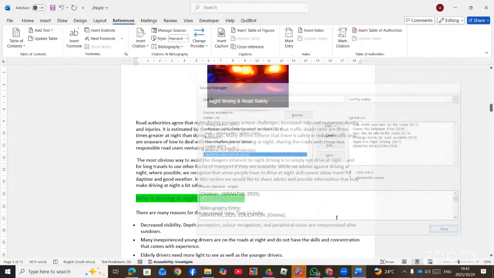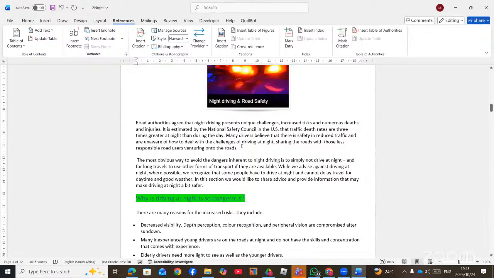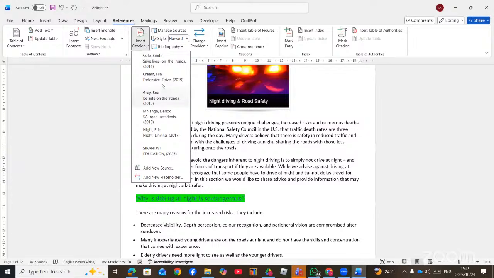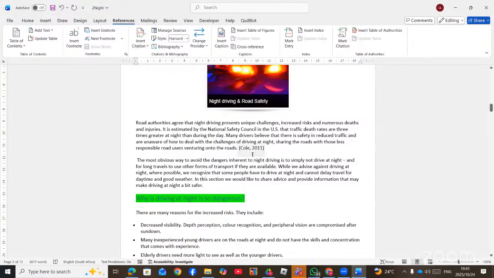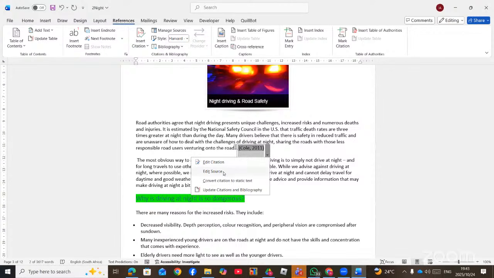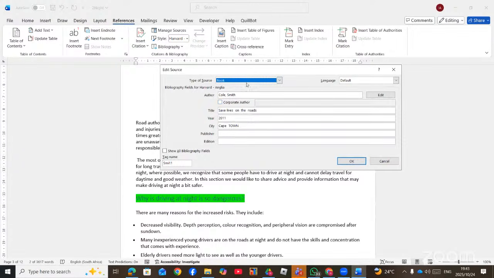Now, when you have added all the citations, all the sources, and you want to add it as a citation, you go to references, insert citation, then you can add the source. Now, this particular source here, if we don't want this source, you go there, you can edit the source, you can modify it.